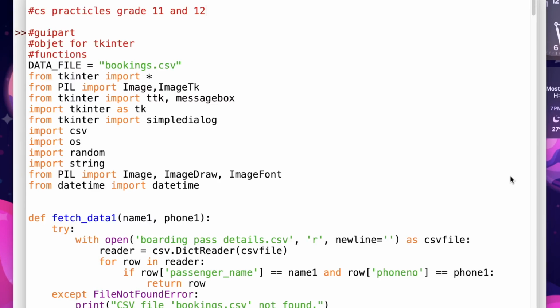Today we're going to see the practicals project or the mini project for grade 11 and 12. This is one of the mini projects which I had created for my school, and what I had done is an airplane booking system. Some of the modules I've used are Tkinter, which is used for the front end to make it look appealing.